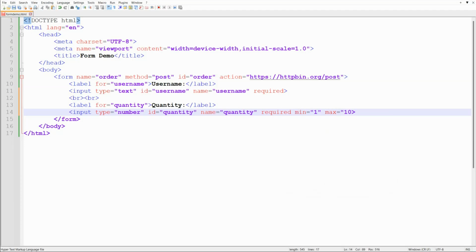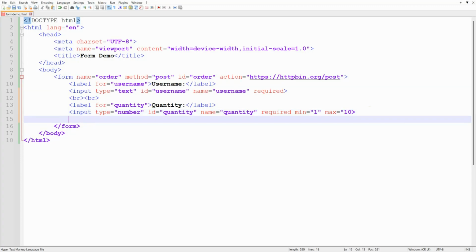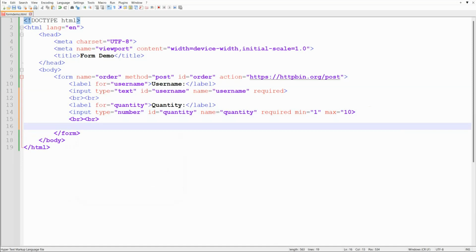Now, before I show you everything, I want to finish building the rest of it, and then we'll dissect the page as we take a look at how it runs. Okay, so I'm going to put some line breaks there. The next one I want to show you is if you need to collect a date, then you would use a date input. And this is used for allowing your user to select a date.